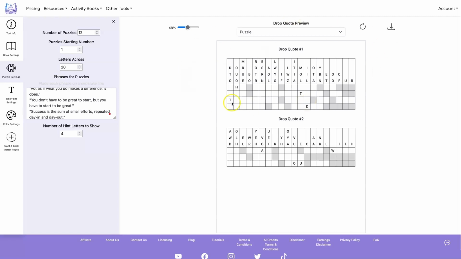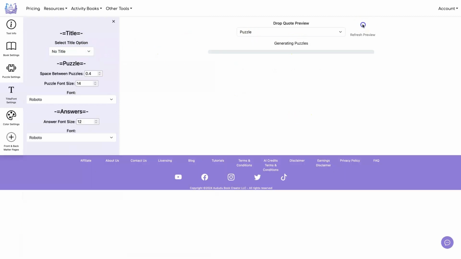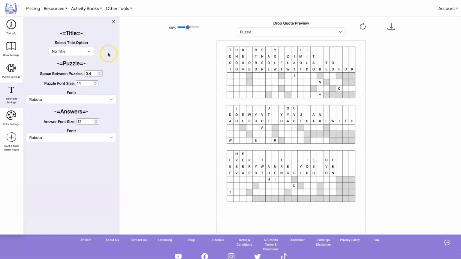Now you can also customize everything you see here. Let's start with the title. So you go under Title Font Settings, and you have 4 different options for your title. You can have title number, which is going to take whatever text you put here and sequentially number your puzzles, like here, Drop Quote 1, Drop Quote 2. You can have no title, which means you're just not going to have any title on any of your puzzles. That would look like this.